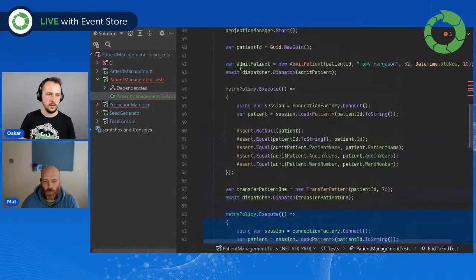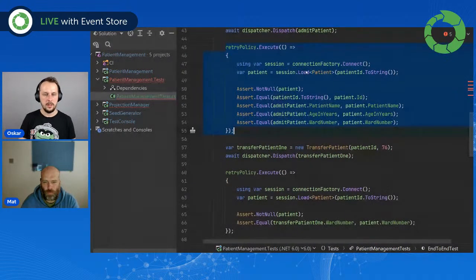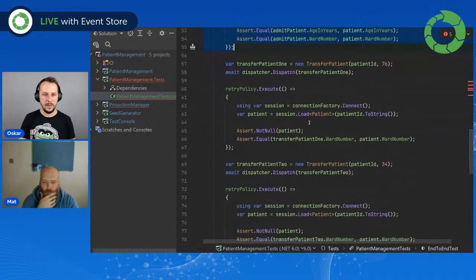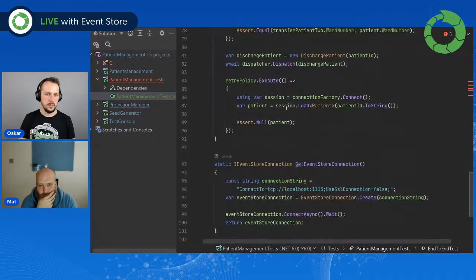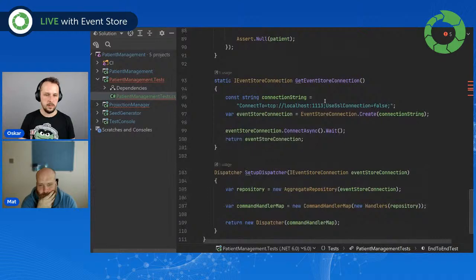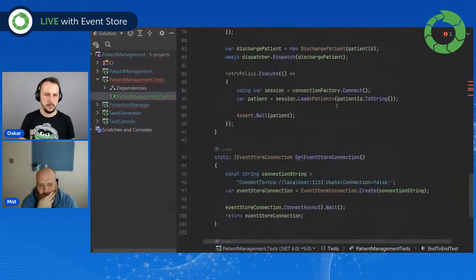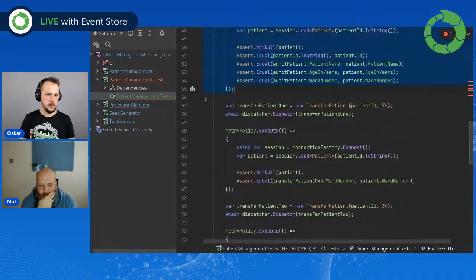So yeah, mostly it's the same code as we've seen. I'm dispatching a command, then I'm running an assert on RavenDB that there is the expected state for each of those four comments that we already saw. And yeah, I'm setting up the connection, and that's all.